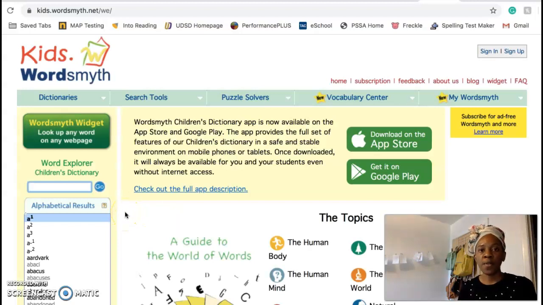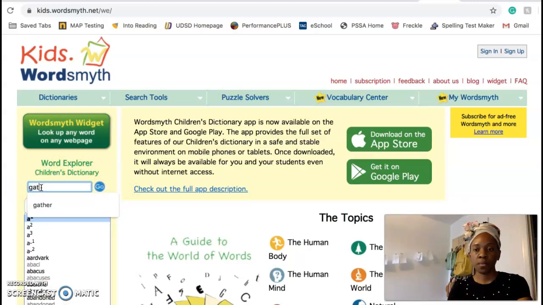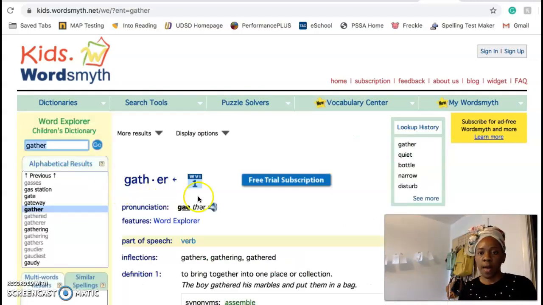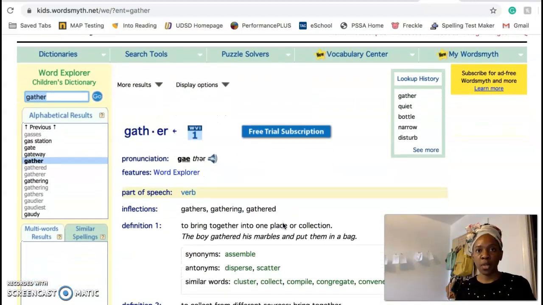Now, when it's time to find out what your word means and find the example sentence, you're going to type in your spelling word in this section of the page where I'm circling right now. So I'm going to type the word gather right here where I'm circling. After you type in the word, click go. And then you're going to scroll down a little bit to see the information that you need.